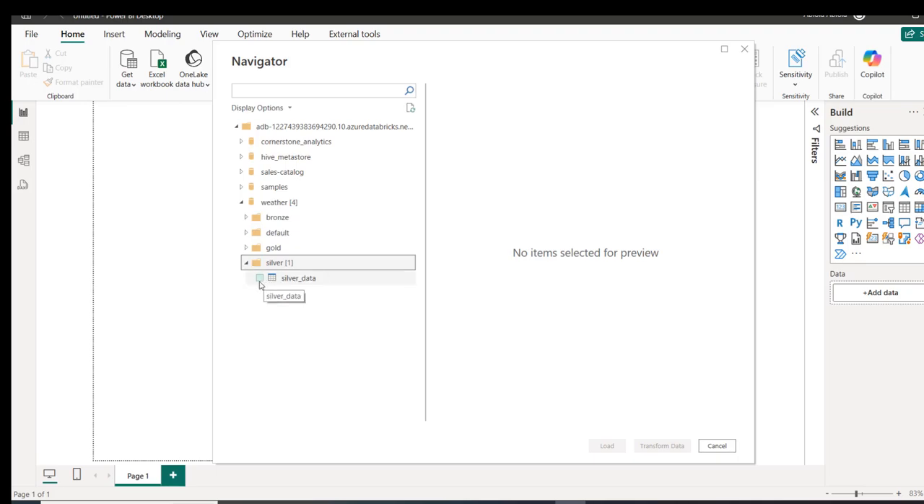I can see the table icon. So when I click on this, I'm going to see the preview. Now, this might take up to maybe 1 minute, depending on the strength of your computer. So I'm just going to wait. And after the data is up and running, I'm going to click on transform data.